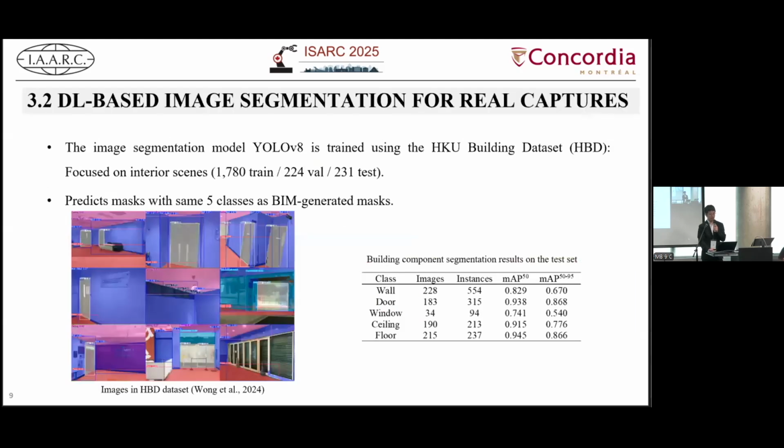After that, for image segmentation, we select an image segmentation model, YOLOv8, which is trained using the HKU building dataset and focuses only on the interior scenes. We use this model to predict masks with the same 5 classes as the BIM-generated masks. And the table is the training result of our model.